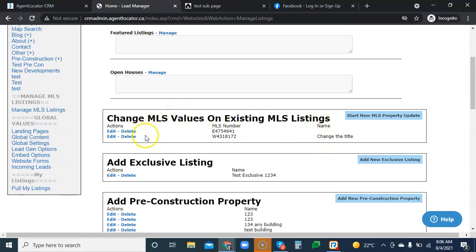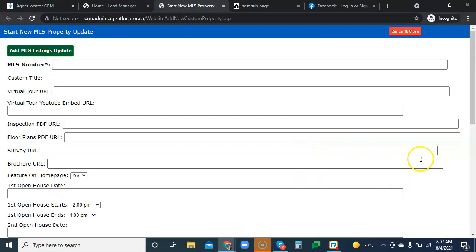You do have the ability to update the MLS values on your existing listings as well. This would be if you wanted to add more photos, or add some virtual tours, or whatever it may be, you can edit an existing MLS. What you would do is make sure that you grab that MLS number prior to doing so, and you would start a new MLS property update. When you do that, we click and put that MLS number right in here.